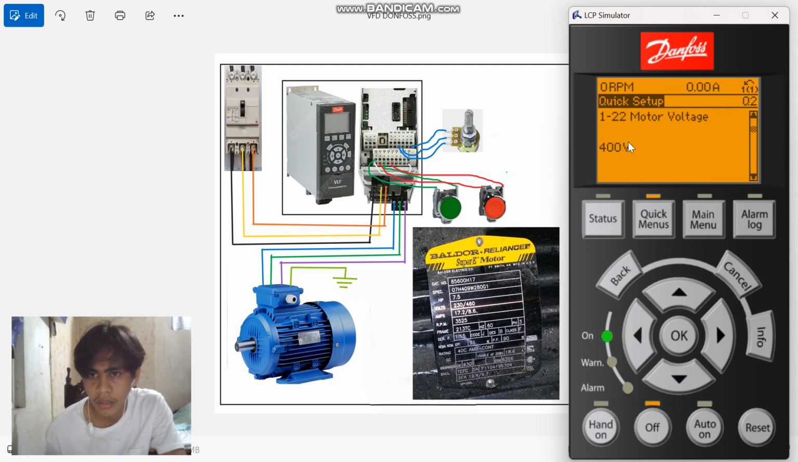Next, 1-22, motor voltage. Up here, the 460. Going to change it to 460. Okay. Next, 1-23, motor frequency in hertz. So I have here 60 hertz. Going to change it to 60.